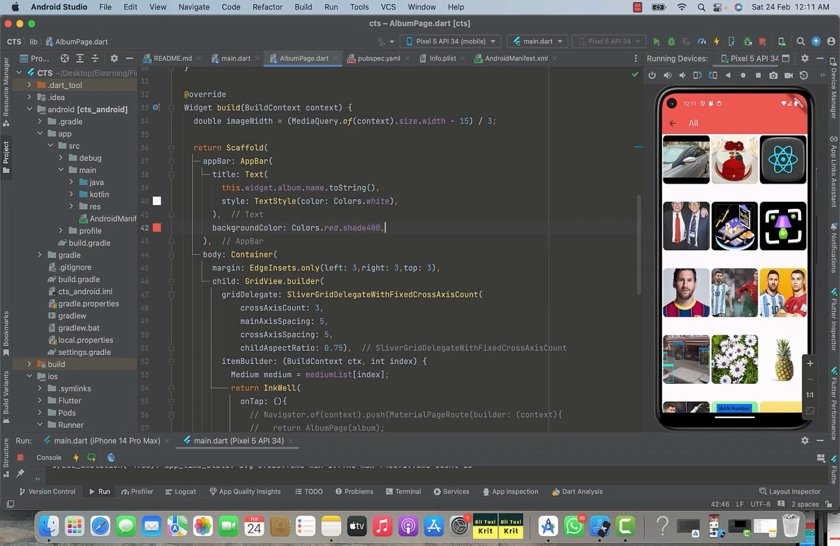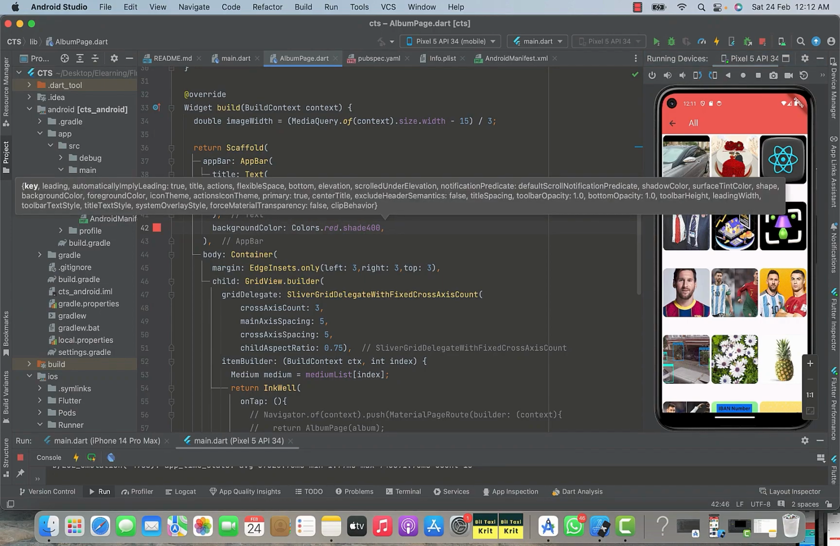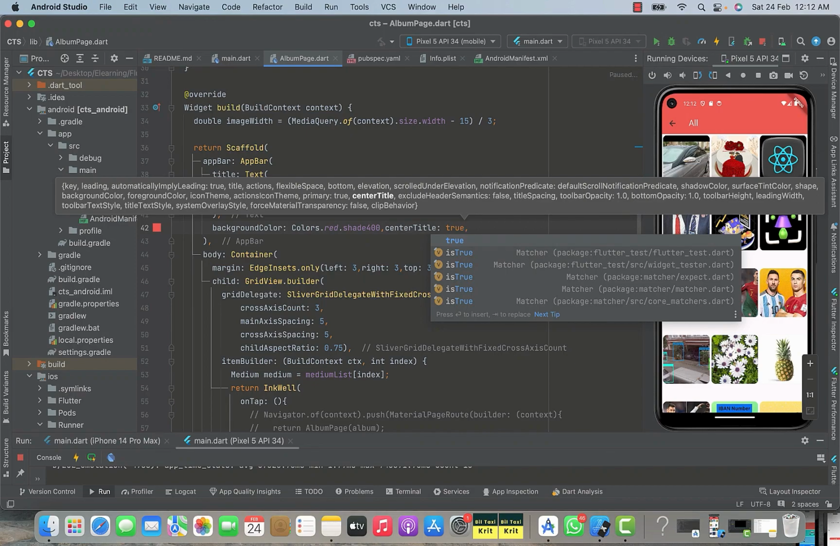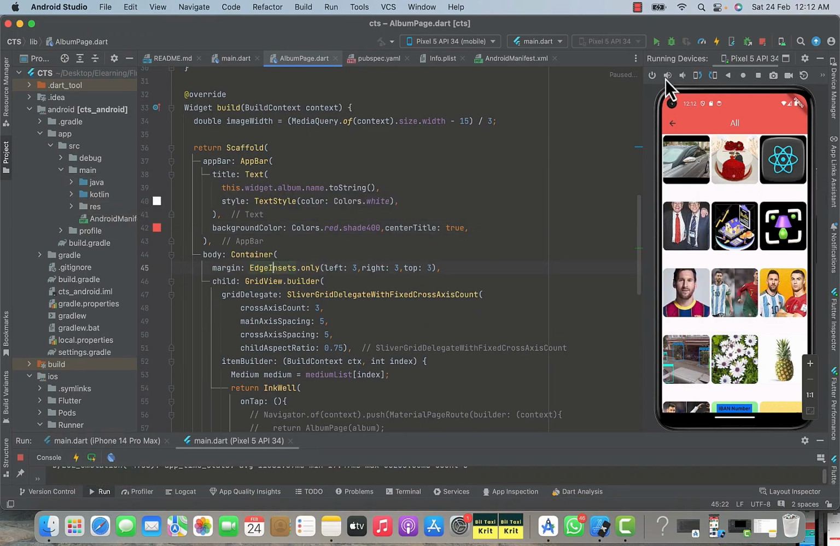Now to make this title center, you can set a property of app bar, and that is named centerTitle. So just set it to true and then press Command S. And after that you can see our title is now in the center.